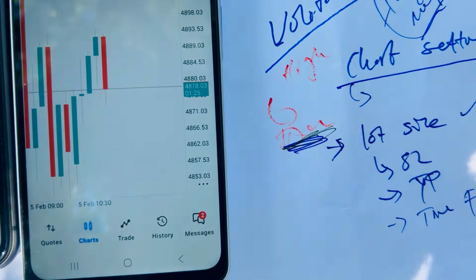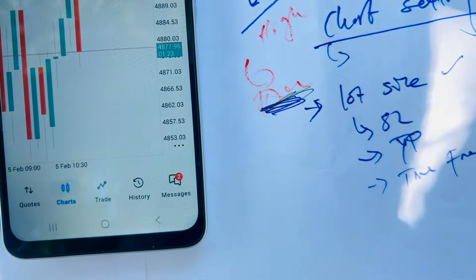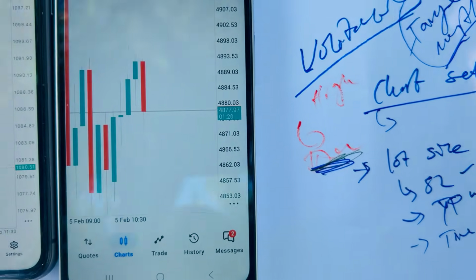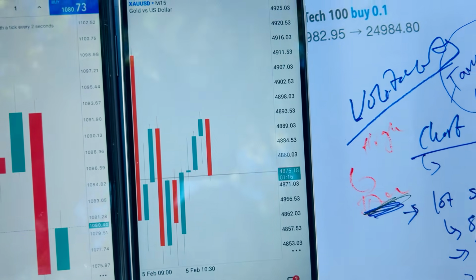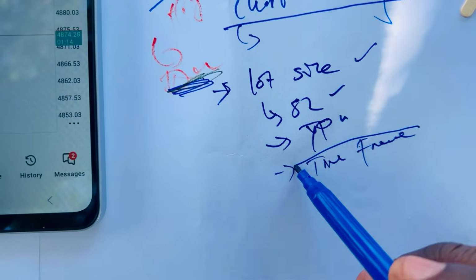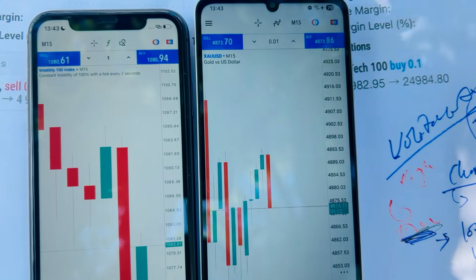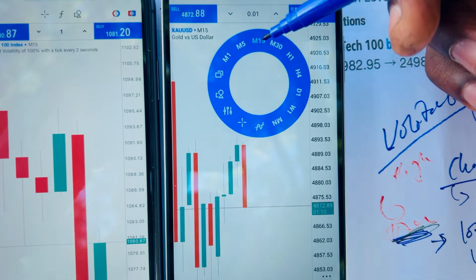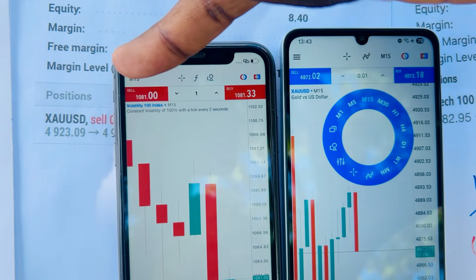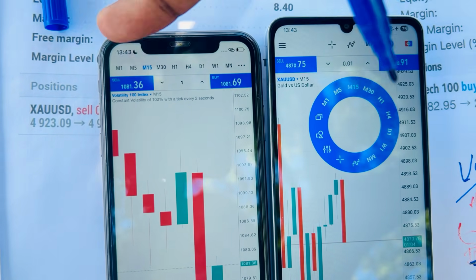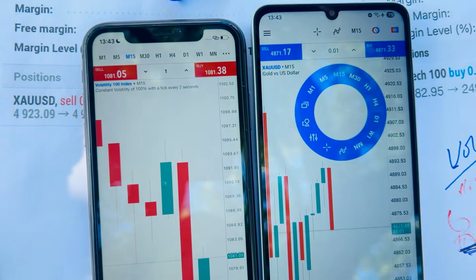Now we're done with the lot size, and we go to SL and TP. It's simple to set that. You just have to make sure that you take a buy or you take a sell. When we take a buy and sell, we must make sure that we are careful of the time frame. The time frame that we use, we just tap here. We're using the M15. If you tap here, you will see the time frame. You use M15 there.